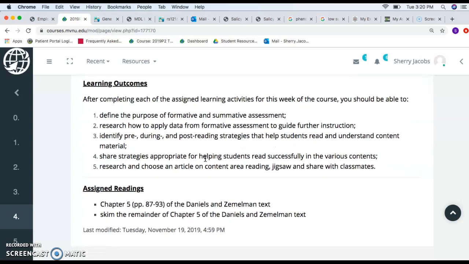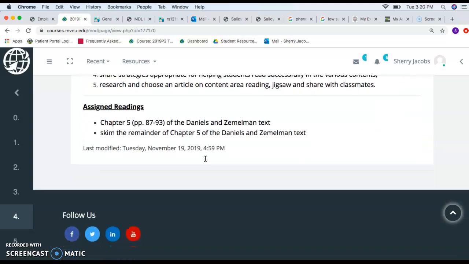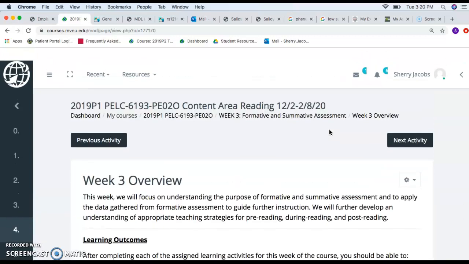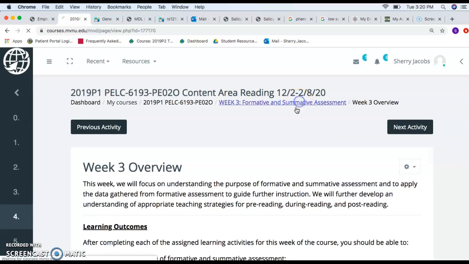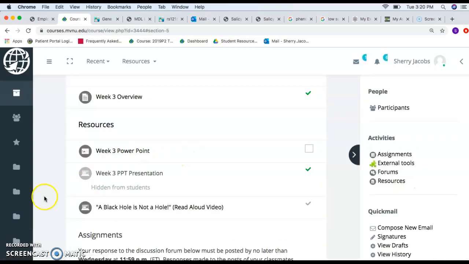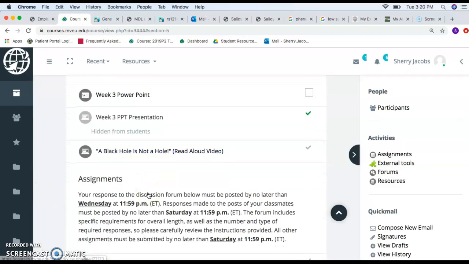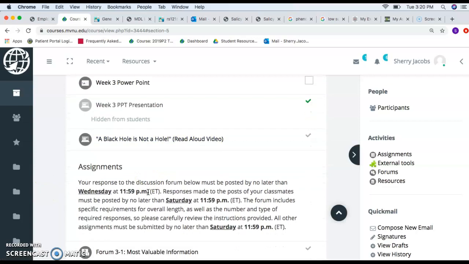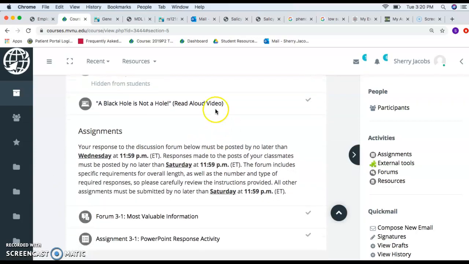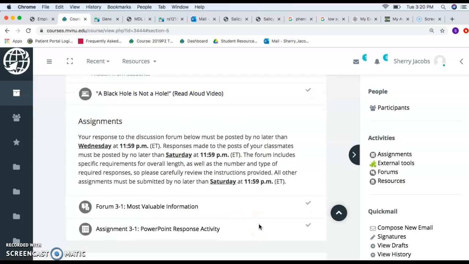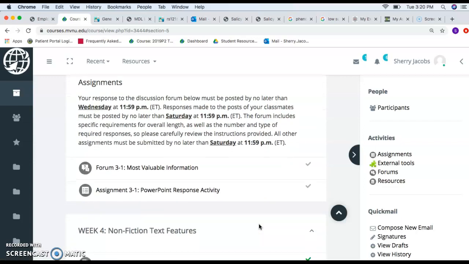So we're going to talk a little bit about summative and formative assessments. You'll be reading chapter 5, pages 87 to 93 in the Daniels and Zimmermann text, and you'll just be skimming the remainder of chapter 5. You do not need to read all of that. There's a read aloud video on A Black Hole Is Not a Hole. It's a really amazing book that I'm looking forward to sharing with you.